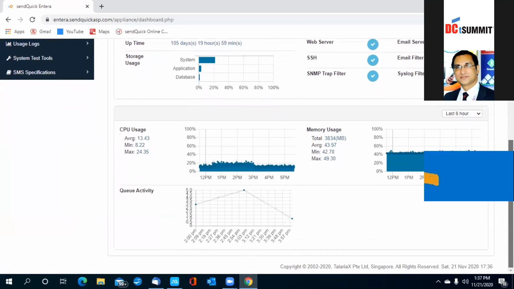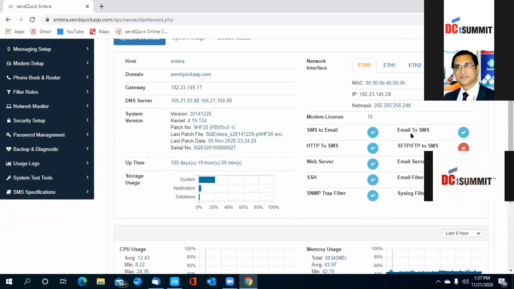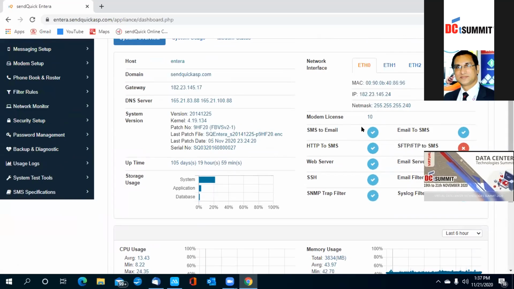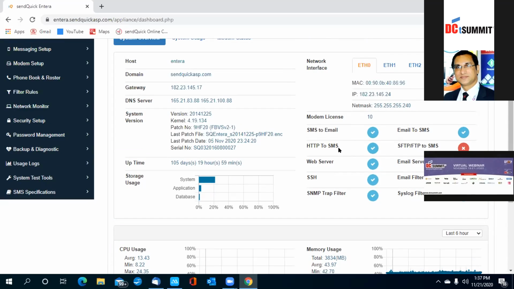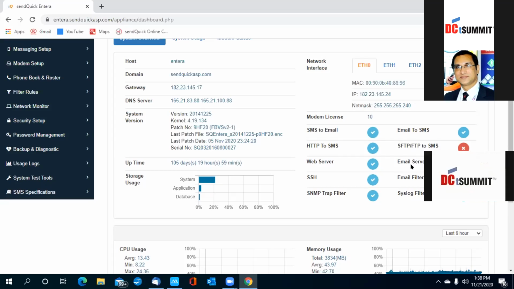So you see here the CPU usage, memory usage, activity, and so on. You'll also see the different protocols supported by this appliance right now. If you have a red tick mark, it means that is not supported, although you can enable it by configuring a menu item here on the left. So you see here it supports right now email to SMS, SMS to email, HTTP to SMS, web server, SSH, SNMP trap filter, which means you can send SNMP traps to the device, set a filter, and then forward that via SMS or social media messenger to the concerned person. Likewise, you can do email to SMS. You can have email filters and syslog filters as well.